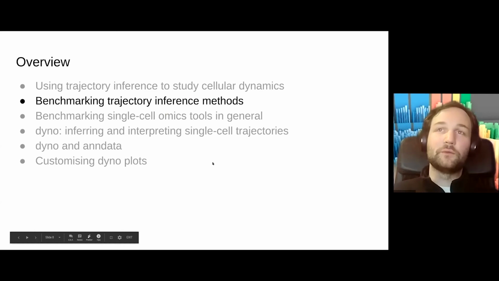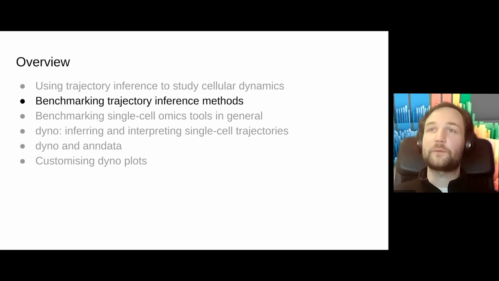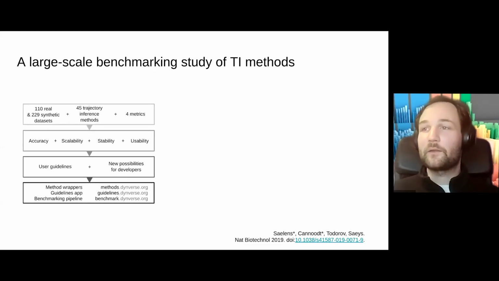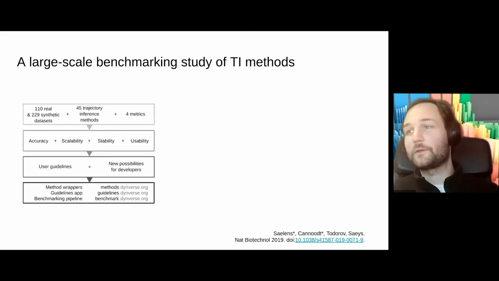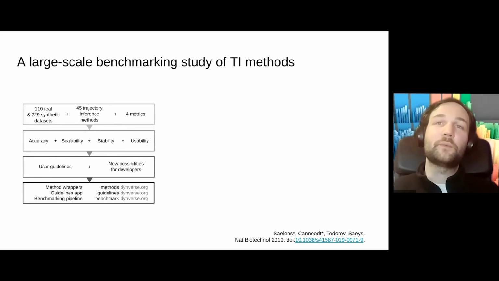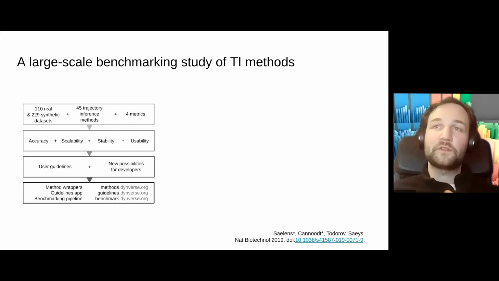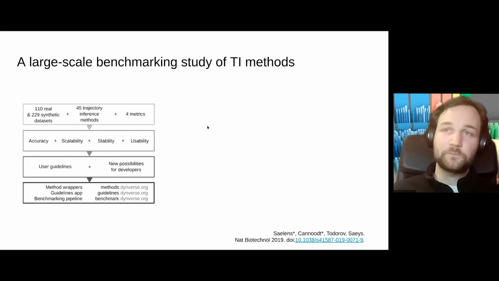But we wanted to tackle this problem a little bit, and that's where the dynverse project really got started. Together with Wouter Saelens, Helena Todorov and Yvan Saeys, we performed a large-scale benchmark where we collected 110 real single-cell data sets for which there was a ground truth known, and about 200 synthetic data sets which we simulated with various simulators. And we evaluated 45 different trajectory inference methods with 4 different metrics.